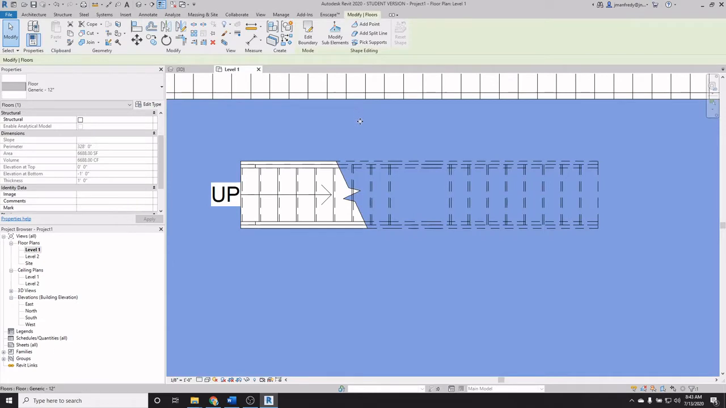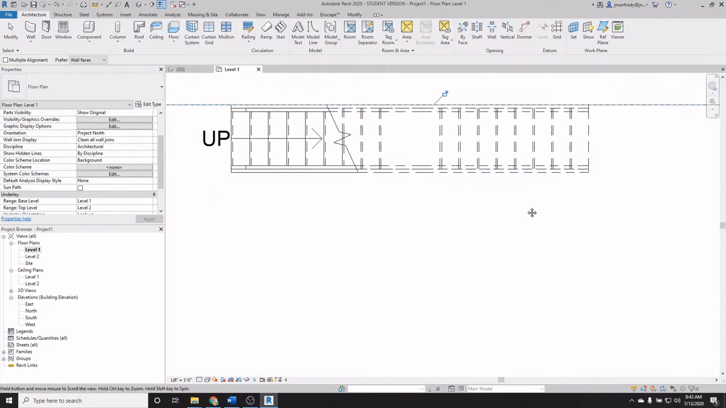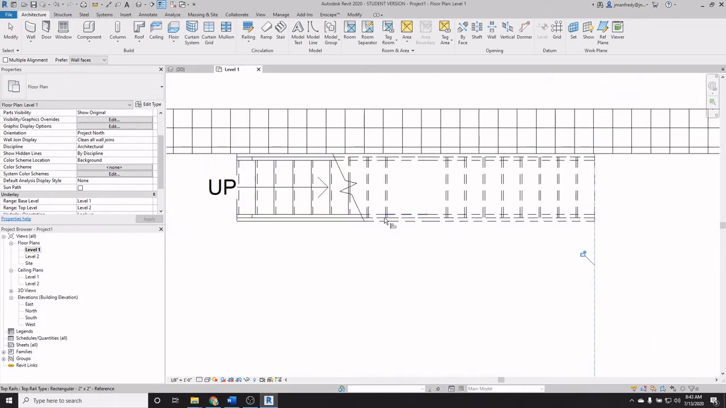I'll then quickly align this with the wall. So I'll type AL. Here's the wall. Here's the edge. Here's the edge of the floor. Here's the edge of the stair.